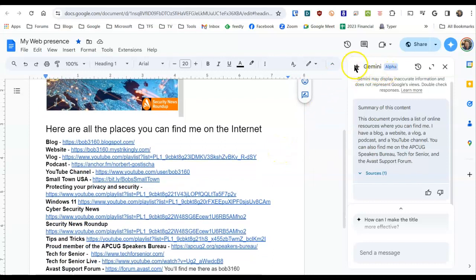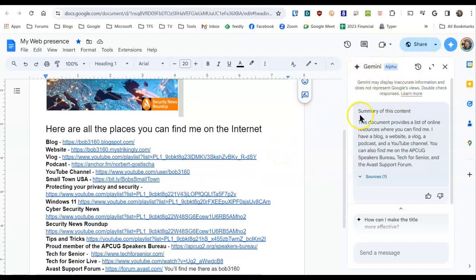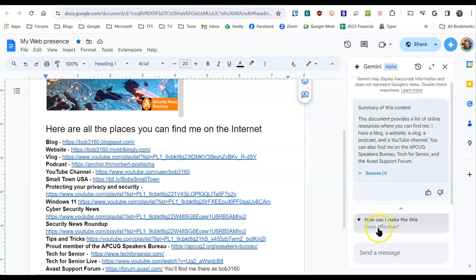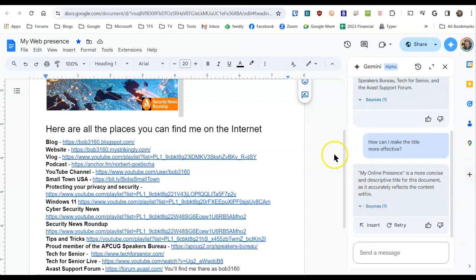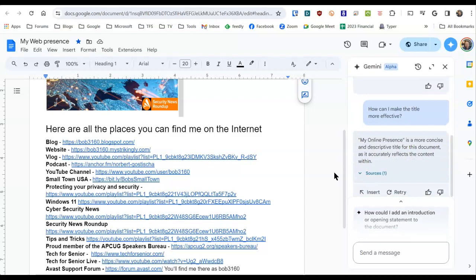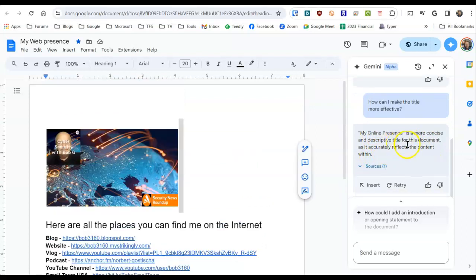So let's take a look at what Gemini can do. It gives me a summary of what's in the document. And next it says, how can I make the title more effective? Okay, let's go ahead and click on it and see what it says. My online presence is a more concise and descriptive title for this document as it accurately reflects the content within. Good suggestion. I may just follow that one.